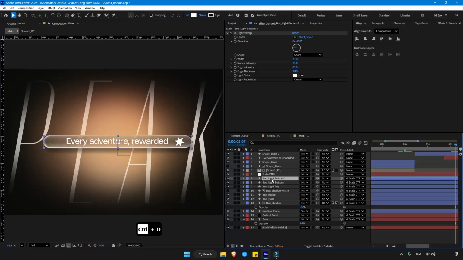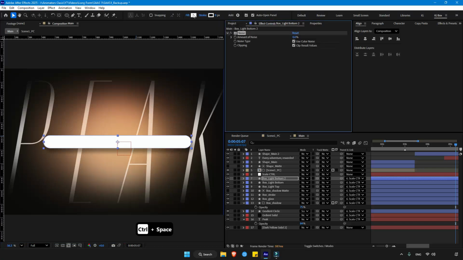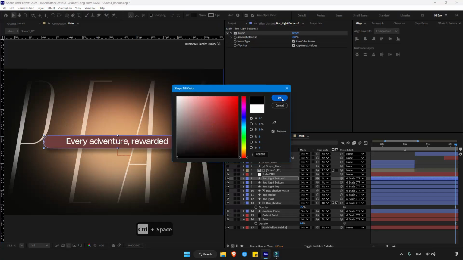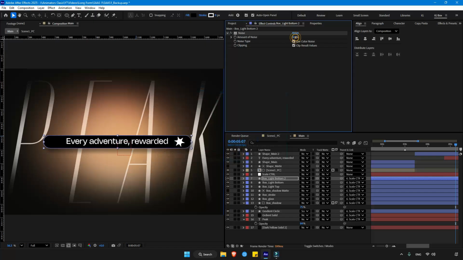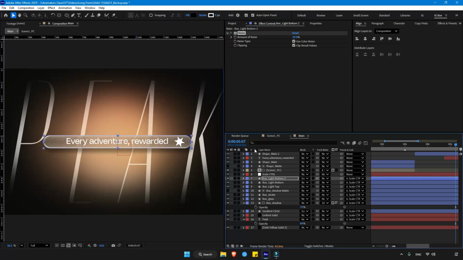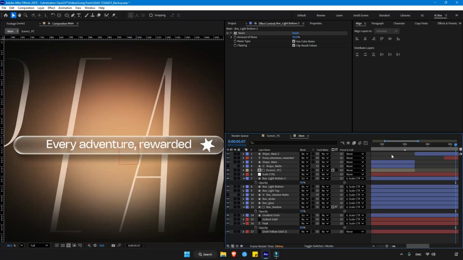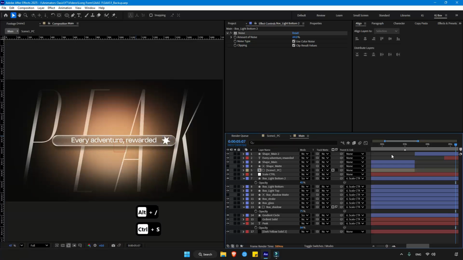Now let's duplicate the box_light_bottom. Okay, and let's apply noise to this. Change its color to black. Change its blending mode and reduce the opacity of it like this. Then now you can play around here as much as you like.